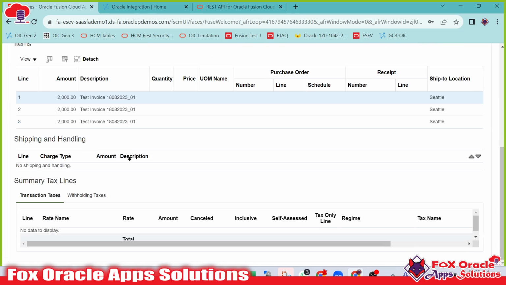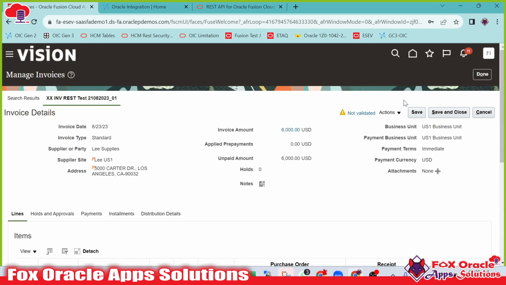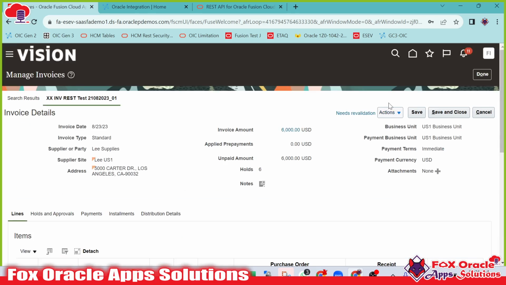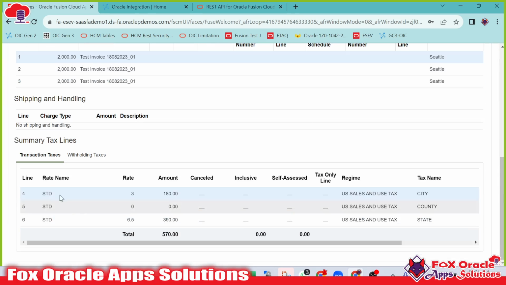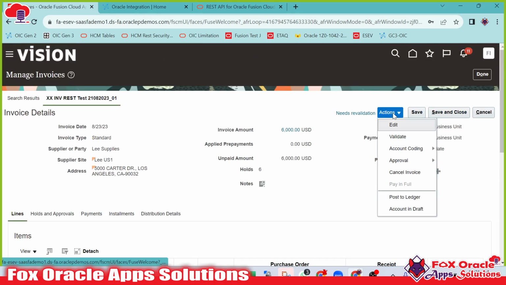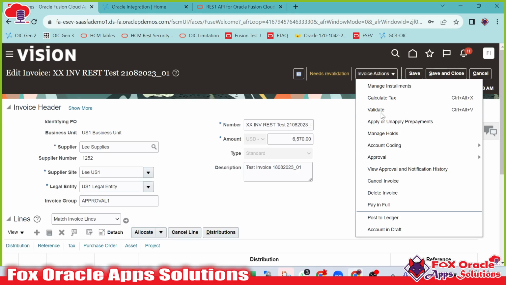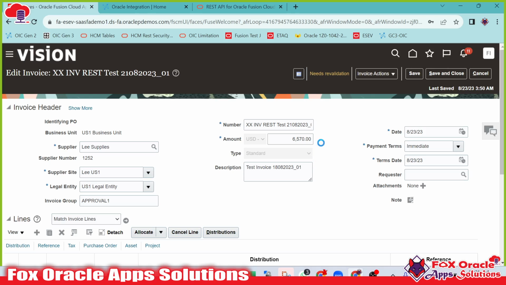Here you can see right now in line we have the line details, and right now we don't have tax details. So if I go for validate, it will not validate yet because we have to go for the tax. Once we click on validate, you can see it's mentioned as need revalidation. And why revalidation? It calculated a tax based on the setup we have. So the tax amount, you can see, is 570. We have to add this 570 in the invoice header amount. So if I go and edit the invoice and add this amount 570, then once I go for validate, it will be validated.